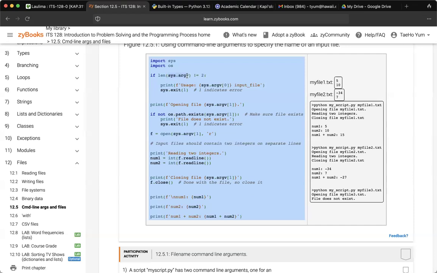If we look at this code here, the first thing we're checking is, if you remember, sys.argv is all the command line arguments. We're checking the length of that because we want it to be 2. The first argument is always the name of the Python program, so it'd be my script py. The second value is the first user supplied argument. So if it's not 2, we're going to print an error message.